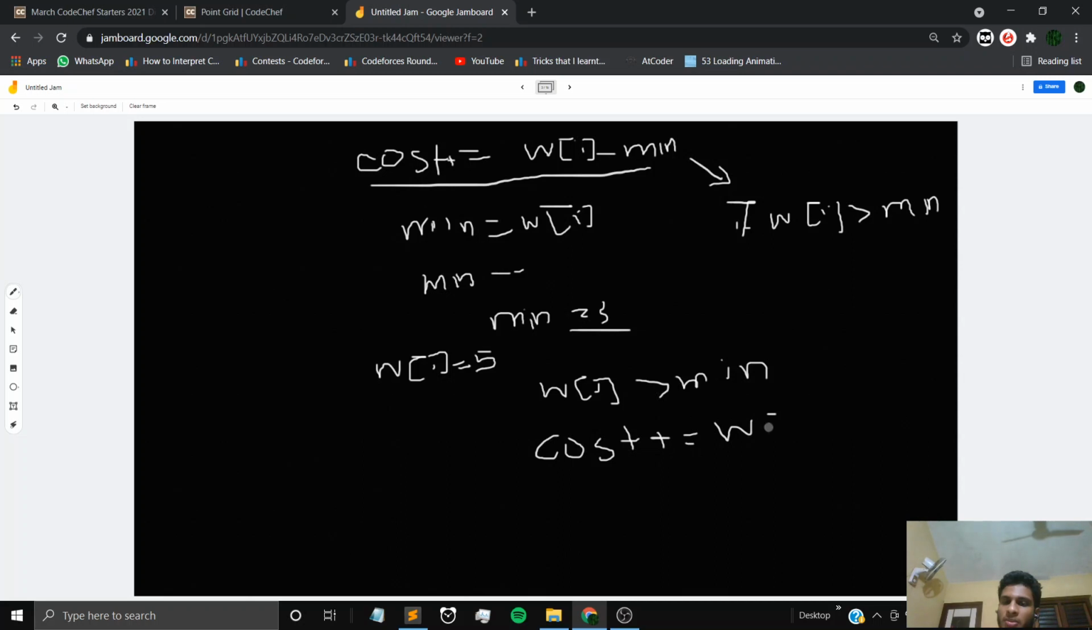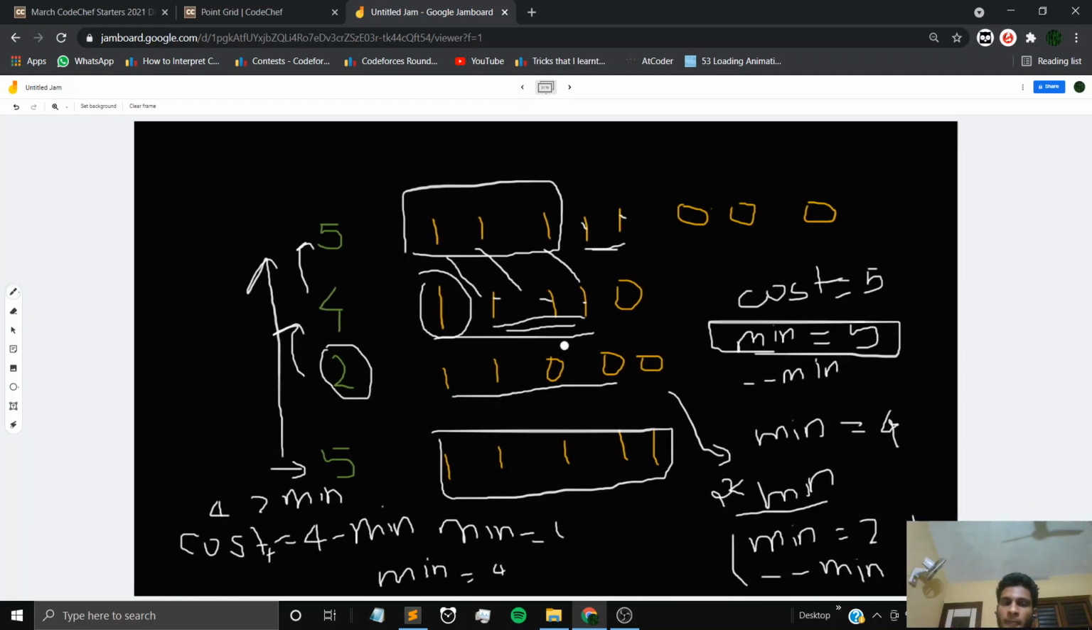So we will do the same operation, w of I minus min, which is cost plus equal to 5 minus 3, which is 2. So as you can see, we have added 2 to our cost. So our total cost will be 10. So as you can see, we have updated our cost in each step. Like in this step we have initialized our cost to 5.